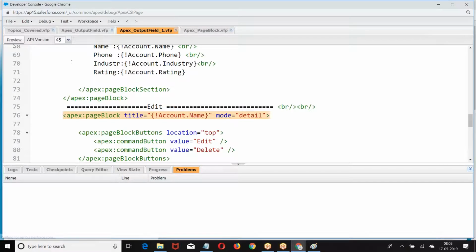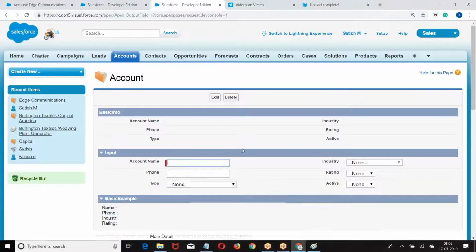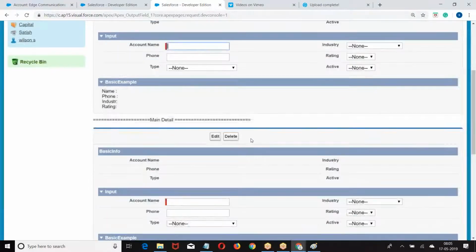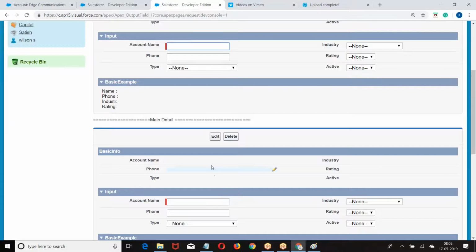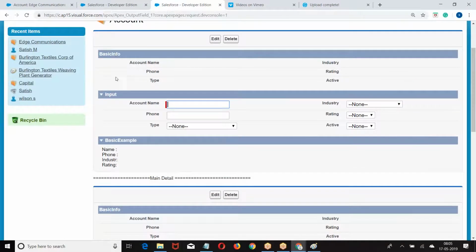When you go back and look at the output, now look at this. What is the difference that you are finding between this and this? Output field, we are getting lines. Input field, we are getting lines. If you take straight away data, there is no output. We cannot show it there. Even though mode equal to detail, we cannot show it there. That is the reason we have not covered that mode concept when you are going with a basic page block. Now we are getting an output field and input field. Now we are able to see the lines here, right? In between that, we are getting lines. This is mode equal to detail.